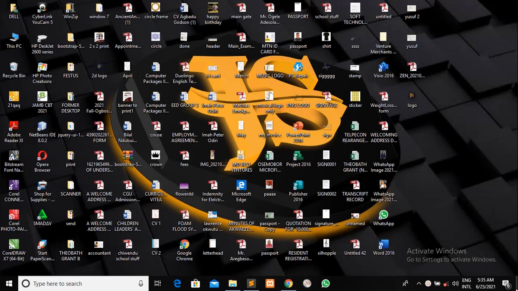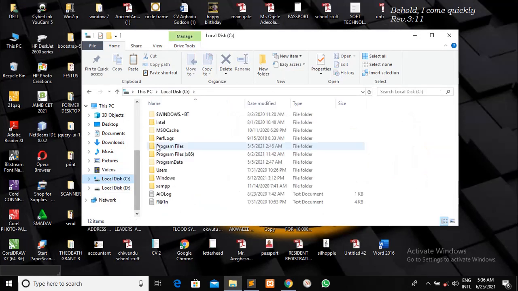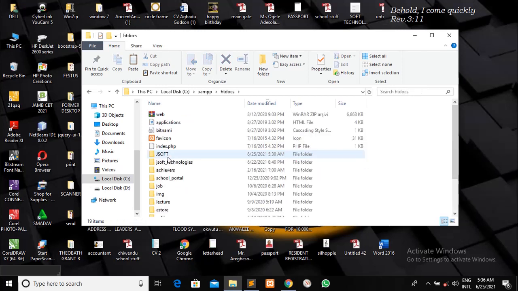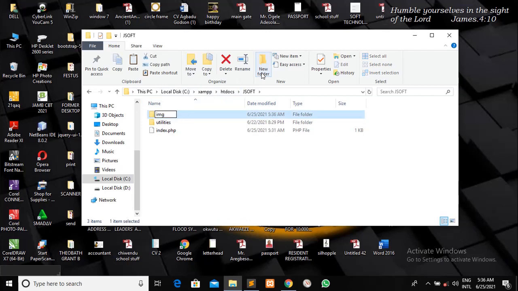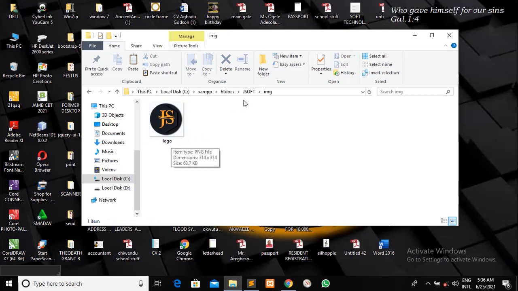If I come to my desktop here, I have one of my logos here, so I'll copy it, Ctrl C, and then I'll come to my website folder, JSoft. And then I'll open another folder, the new folder, and I'll call it img, images. That's where I'll save all the images I'll be using for this work. So inside it I'll paste my logo. It's a png file anyway.